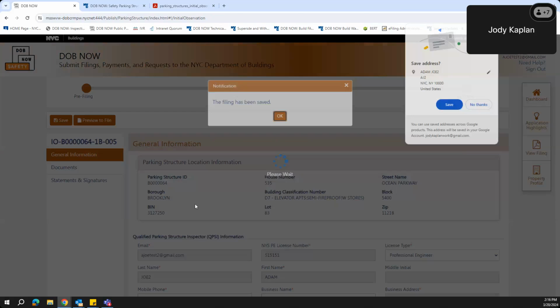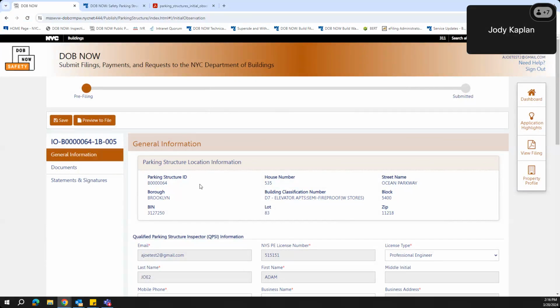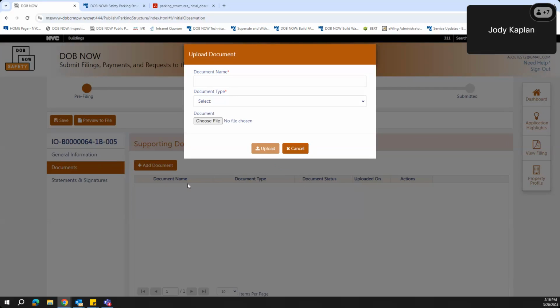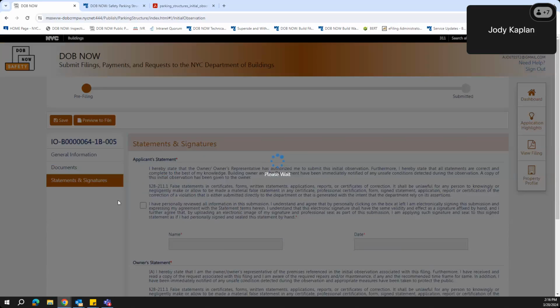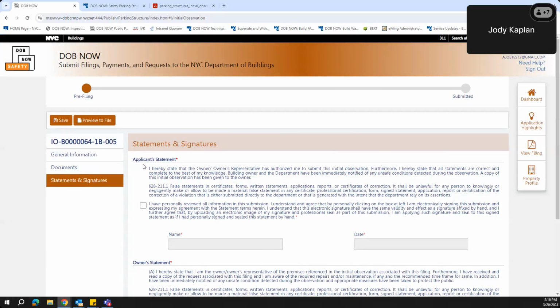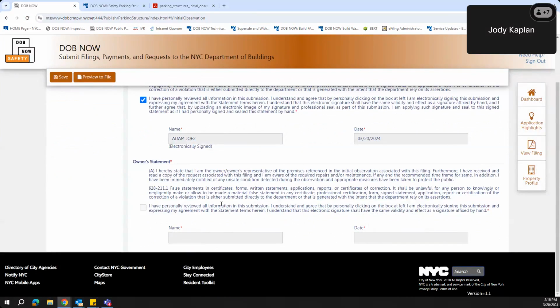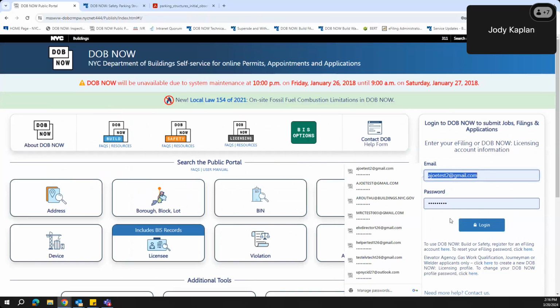I'm going to select Save. And that will take me to the Documents section. This is not required. You do not have to upload any document, but if you wanted to, that option is available here. But it's not required, as I mentioned. And then you go to Statements and Signatures. So as the QPSI, I am the applicant. So I click this box here, and then I save. Once I've saved, then the owner needs to come in and do this. So I am now going to sign out, and I'm going to go back in as the owner.